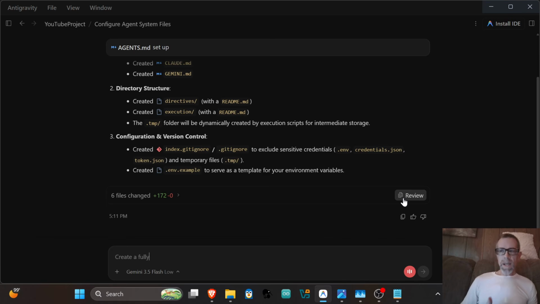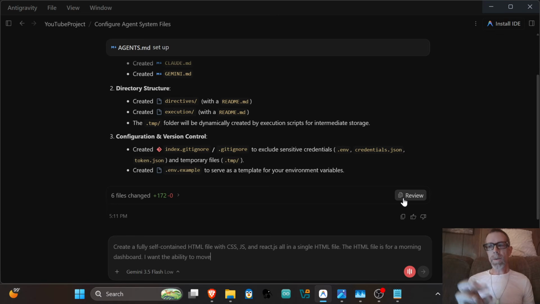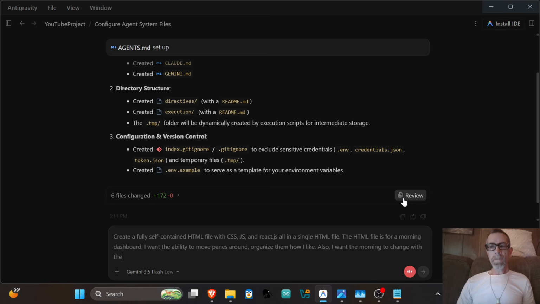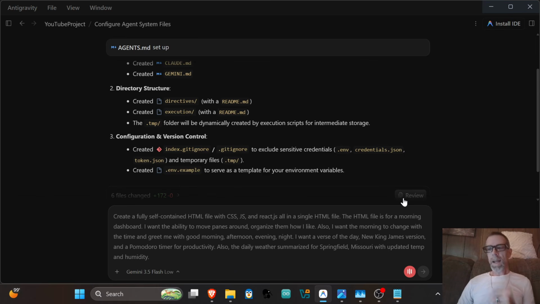Create a fully self-contained HTML file with CSS, JS, and React.js, all in a single HTML file. The HTML file is for a morning dashboard. I want the ability to move panes around, to organize them how I like. Also, I want the morning to change with the time and greet me with good morning, afternoon, evening, night. I want a verse of the day, New King James Version, and a Pomodoro timer for productivity. Also, the daily weather summarized for Springfield, Missouri, with updated temp and humidity. And I'd like a clock.